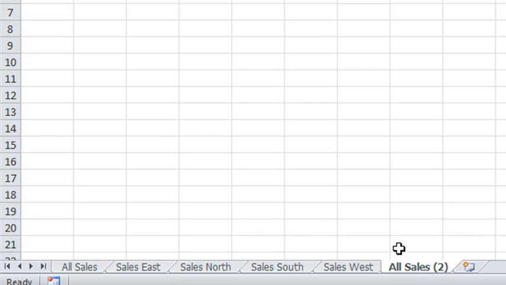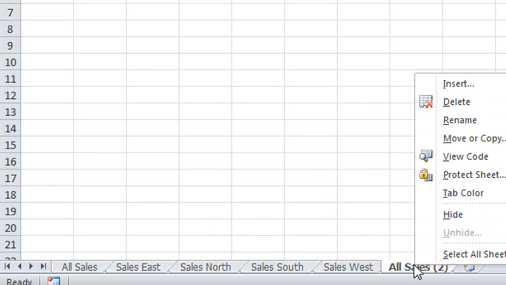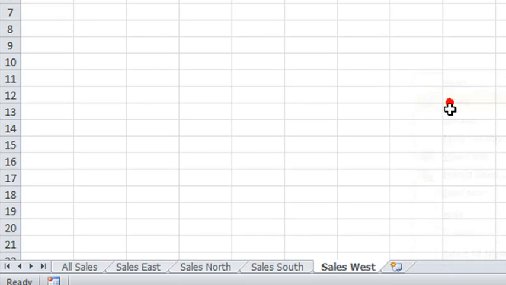Now we wouldn't need two All Sales sheets, so I'm going to right click on this copy and choose Delete. So now my workbook is set up and ready to accept the information that I want to enter for the sales for my different regions.